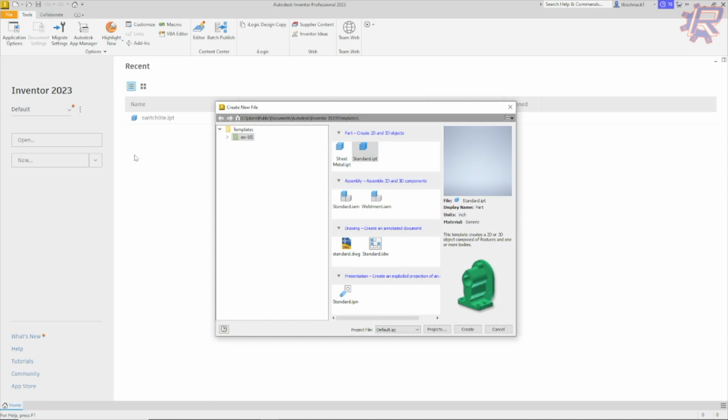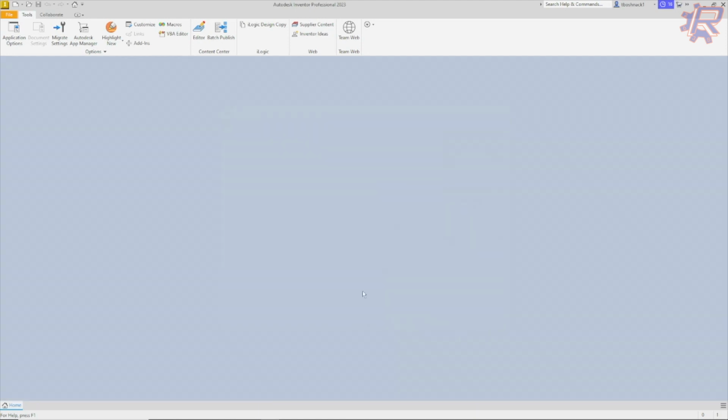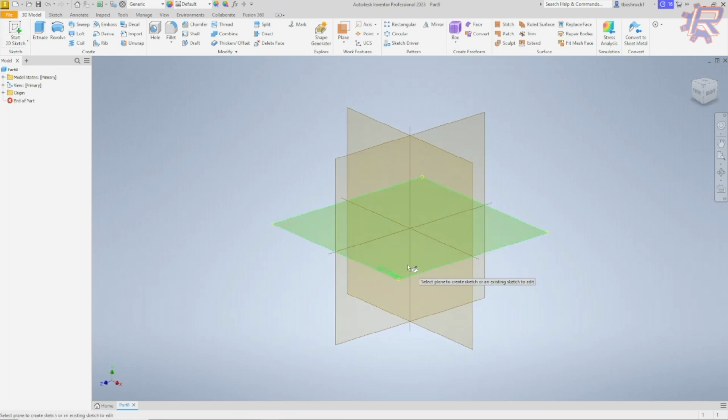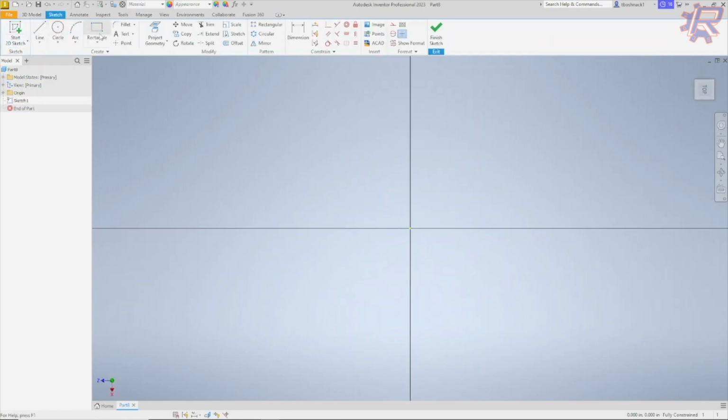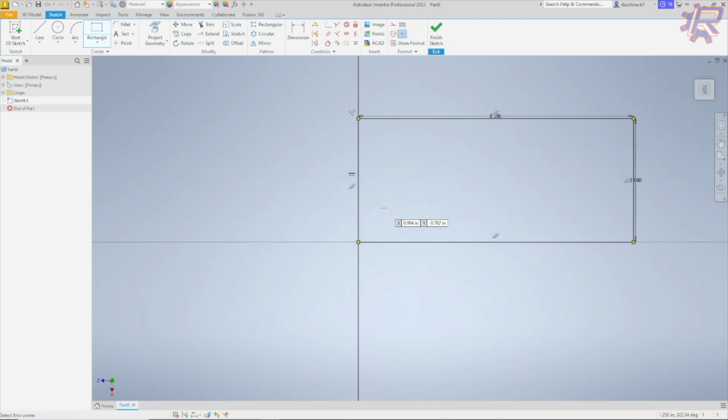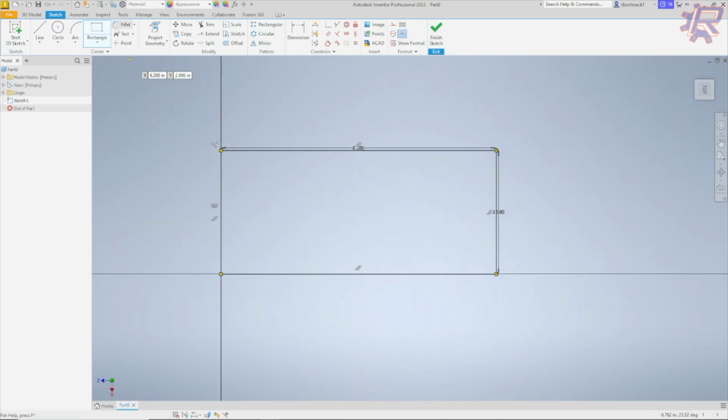In this video, we're going to be making a Nintendo Switch using 2D constraints. So make a new part, start a sketch, and let's make a rectangle. This rectangle is going to be 3.58 by 8.18. We want to round the corners, so let's do that using the Fillet Tool.